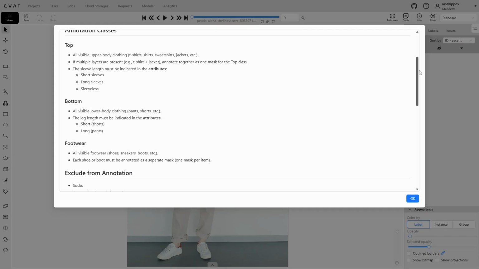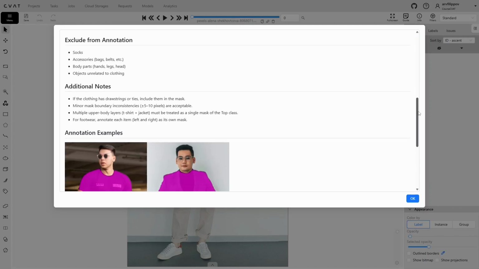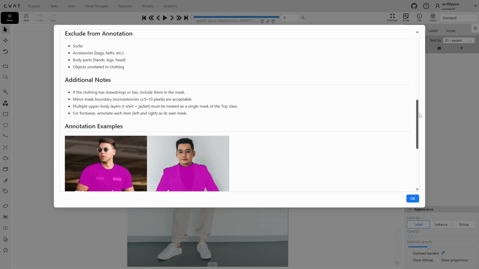The footwear class is used to annotate visible footwear: shoes, sneakers, boots, and so on. Each visible piece of footwear is annotated as a separate object, one mask for the left and one for the right foot. Socks, accessories, bags, belts, etc. Body parts, hands, legs, head, and any other objects unrelated to clothing are not annotated. When annotating clothing, any drawstrings, laces, and other visible details must be included in the mask. For convenience, examples of annotation are provided.